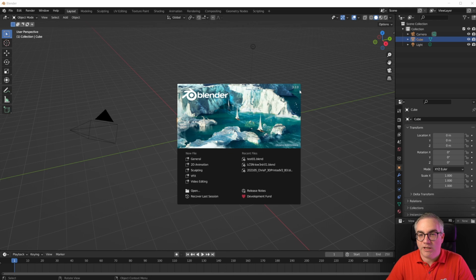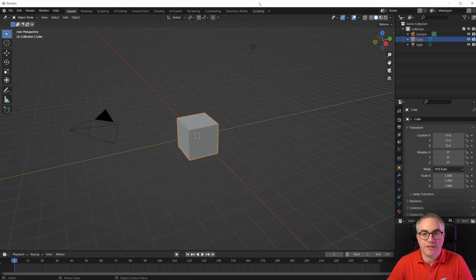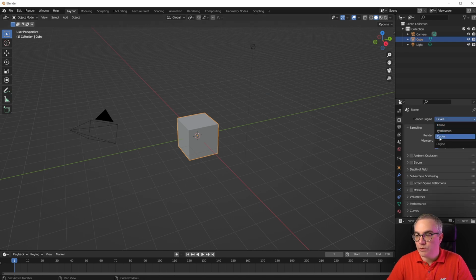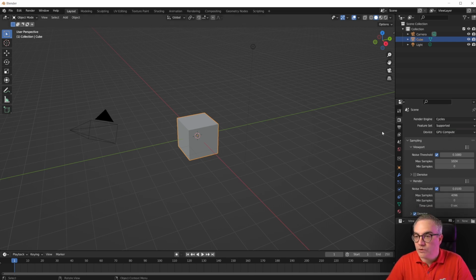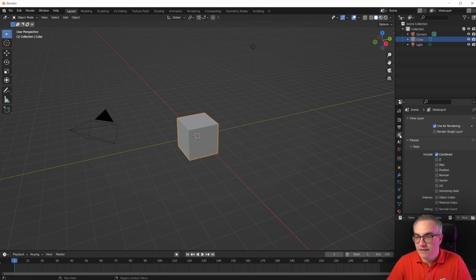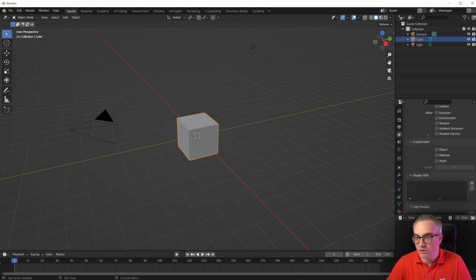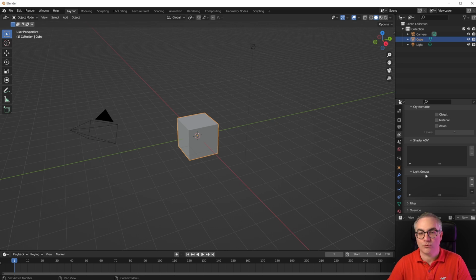Now I am in Blender 3.2. As you can see, this is the default startup scene. The first thing we have to do is switch over to Cycles, because the new light groups feature is only in Cycles at the moment. I'm also going to switch this over to GPU, because why not? You can find the light groups in the View Layer properties tab, and it's all the way down here. You can see Light Groups.